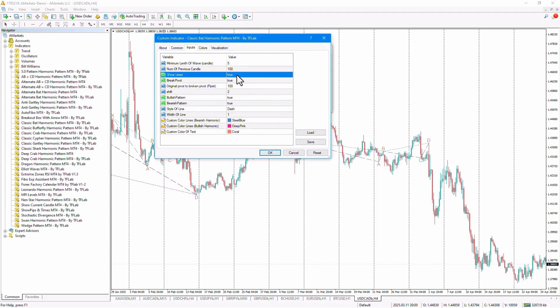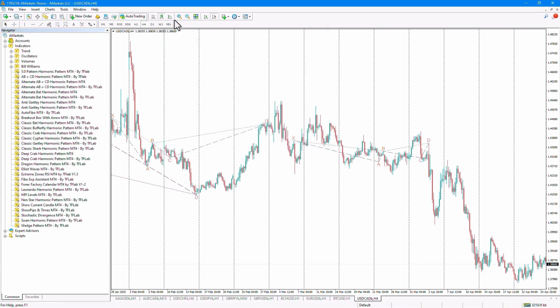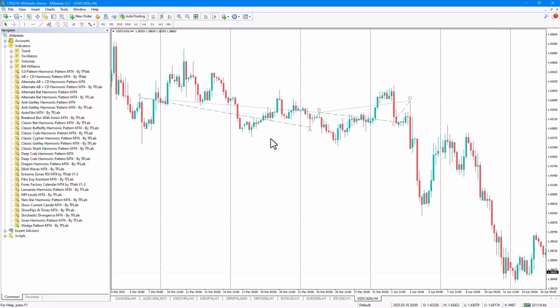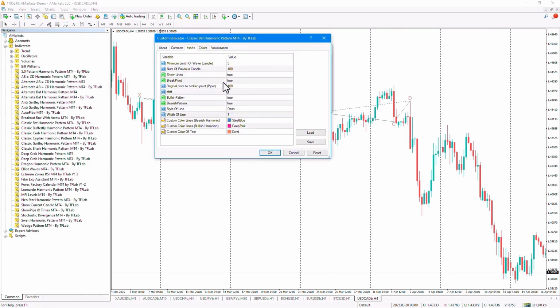In the next section, we can enable or disable the display of the harmonic pattern lines. In the following section, we can enable or disable the break pivot. If we set this option to on, when pivots are broken, the pattern remains valid for us and the indicator will display the pattern. For example, in this section, point A has been broken downward and a pivot has formed below, but with this option enabled, this pivot break is not taken into account for us and the pattern remains valid.